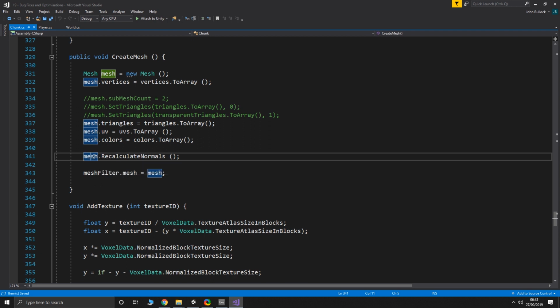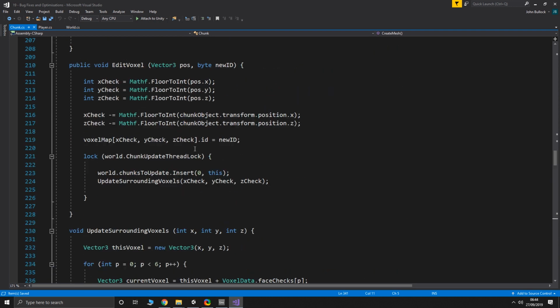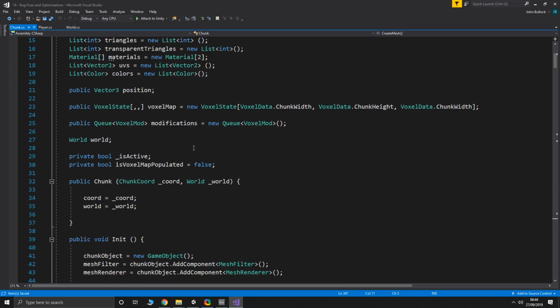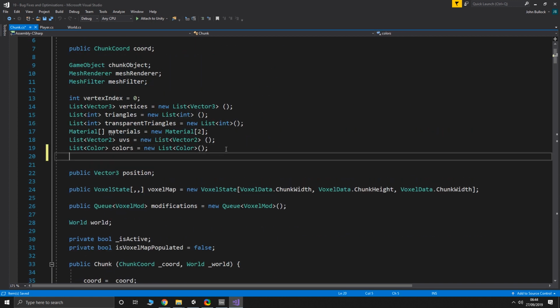However, this is an unnecessary calculation. We know which way the vertices are going to point because it's a cube. So we're going to create a new list. We'll go back up to the top. It's the same as all the other ones. Vector3 normals equals new list.